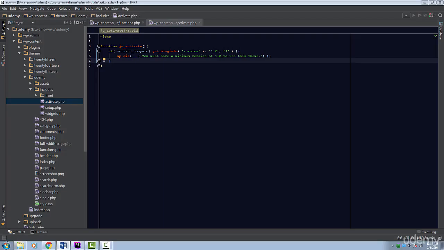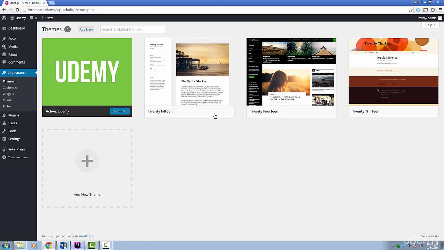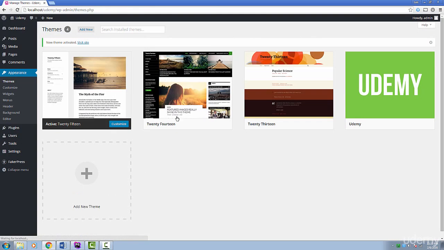If the WordPress installation is below the required minimum version, then we're going to call a function called wp_die. This is a special function by WordPress that kills the script and outputs a nicely formatted message for us. In our case, I'm going to output, "You must have a minimum version of 4.2 to use this theme." This should be translatable. Let's activate this.